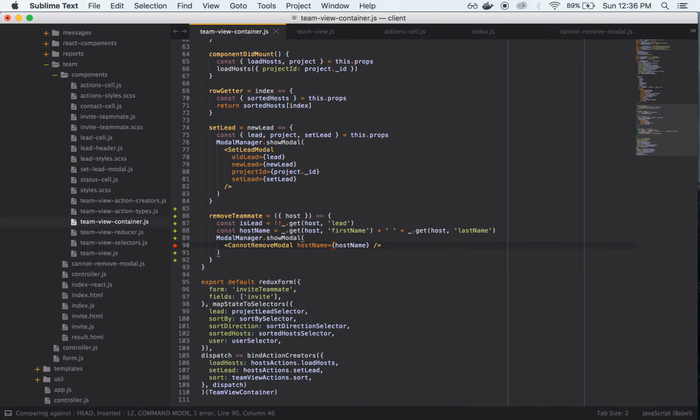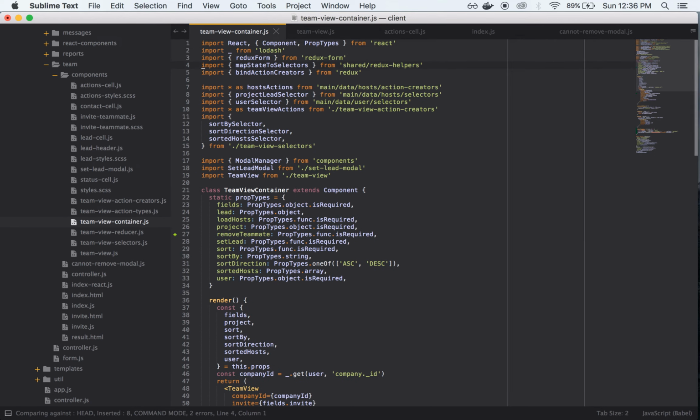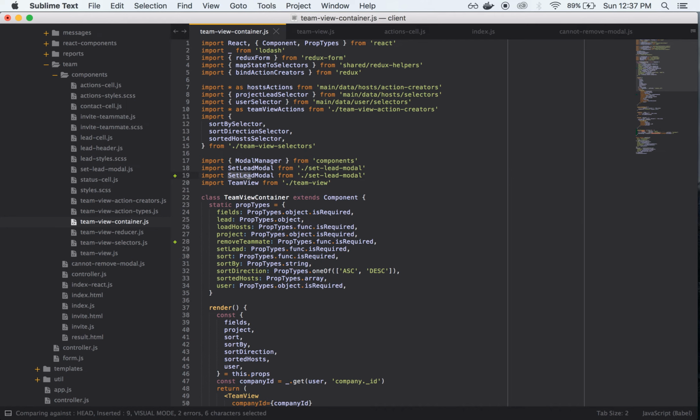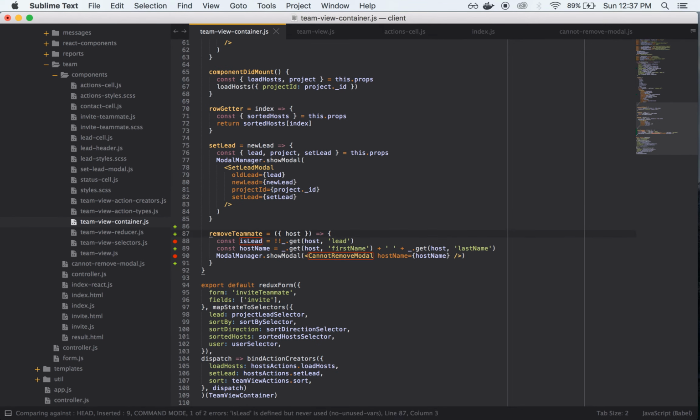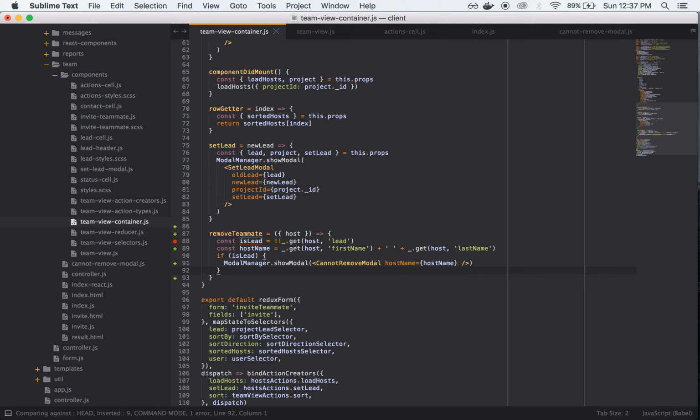Okay, this can go on one line. This could go on one line. And then we import it. Where's our modal? Here, set lead modal. Change this to cannot remove modal. Okay. Oh, and then we do if is lead, then show it. Okay, is lead. There we go. All right, that looks like the first step.